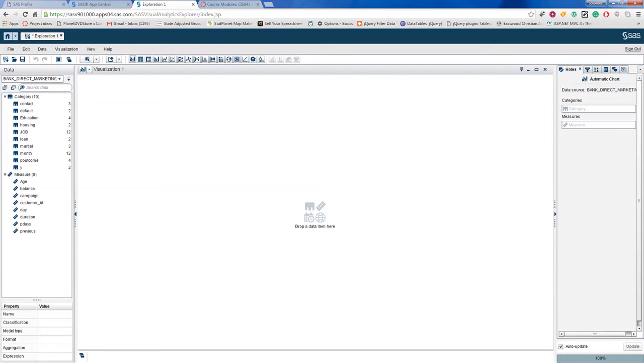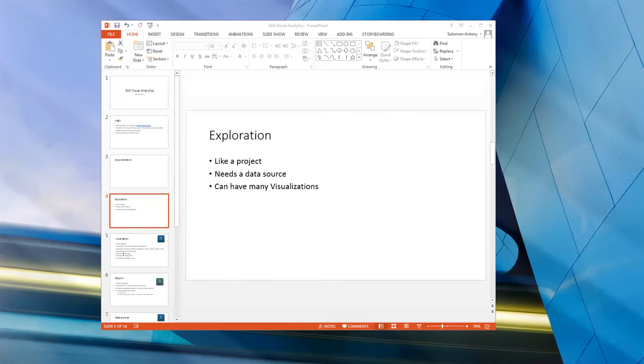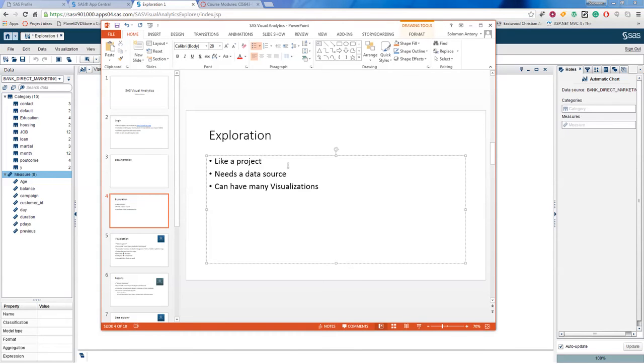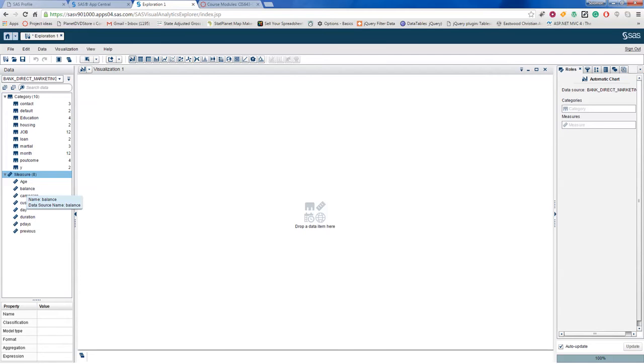When you open the data set, SAS Visual Analytics will automatically separate out the variables as either a category variable or a measure variable. Measure variables are numeric type data, and category variables are categorical type data. For the categorical type data, it also shows you how many unique values there are. For contact, there are 3 different values. Education, there are 4 values. Housing, there are 2. Job, 12 different jobs are being used, and so on.